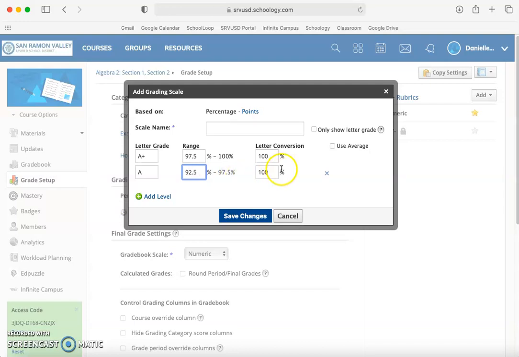Now, this letter conversion is basically, if I was to enter a letter grade of A, what percentage do I want the gradebook to think that that equals? So you can put your own in there, or you can click Use Average, and it will calculate the average of the range that you already set. So, you know, name it whatever you want.